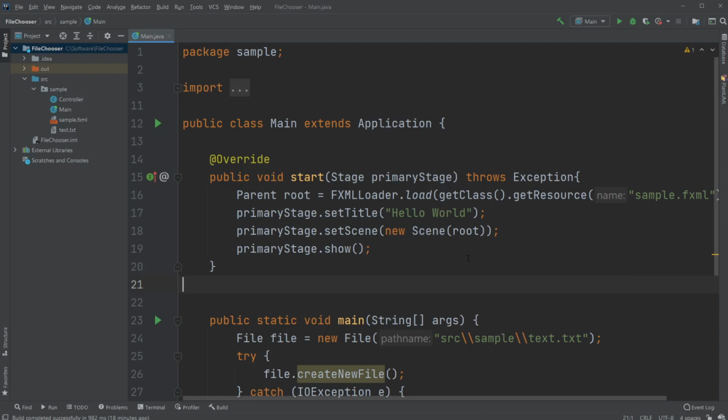Hey, it's Suffering Student here, and today we're going to be talking about the FileChooser, which is a tool that allows us to actually pick specific files we want to work with, like with the Windows File Finder system.